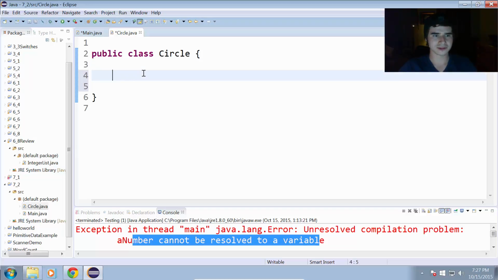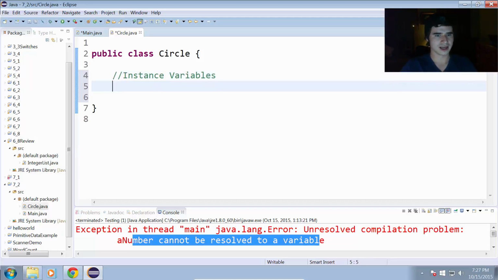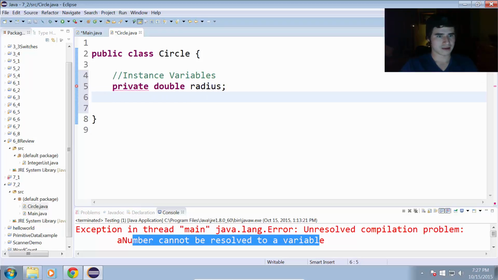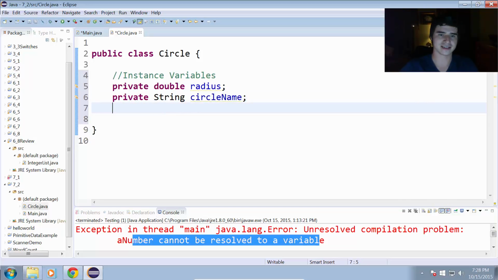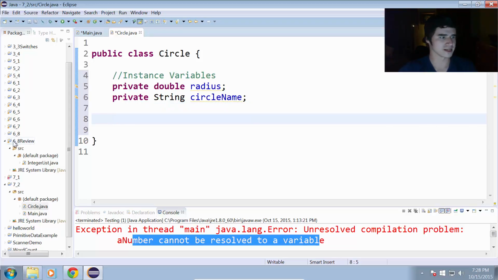So the instance variables are class level, so we want them up here, not within a method. So instance variables, and typically they're going to be private, so only the Circle class can actually access and modify the data. So we'll have a private double radius. The circles will have a radius, and they will have a private String circleName. So we're going to give them a radius and a name. So every circle will have its own unique name and radius.